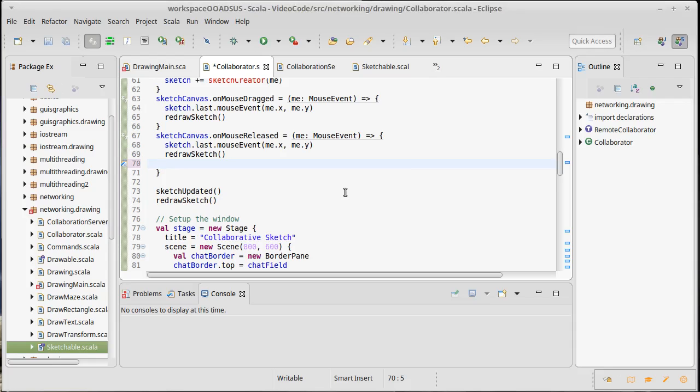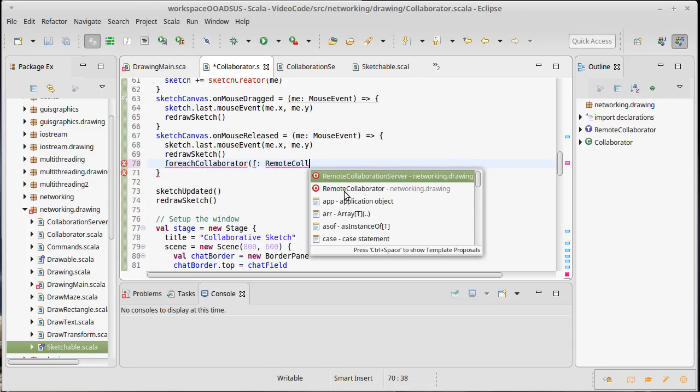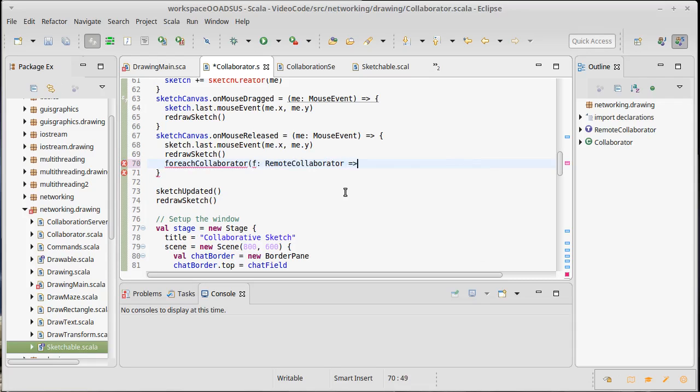So I'm actually going to put that functionality inside of a separate method. So we'll say for each collaborator, because also when we do this, we're going to want to have the try catches and whatnot. So we will pass this a function that takes a remote collaborator and does something. So it gives back unit. We don't really care what it gives back. Whoops, but that's going to go down below. For here, what I want to do is send them all the sketch.